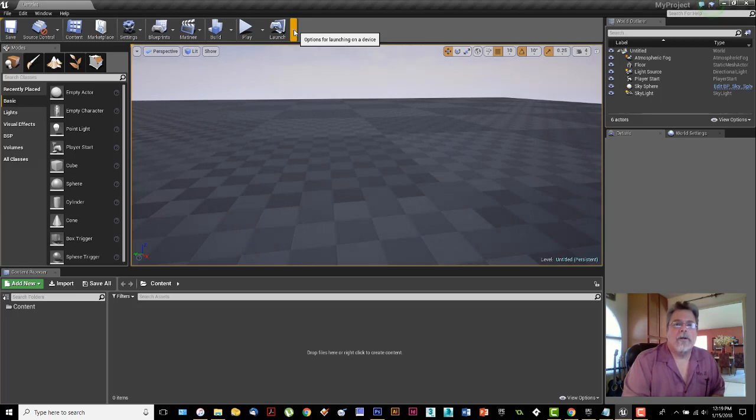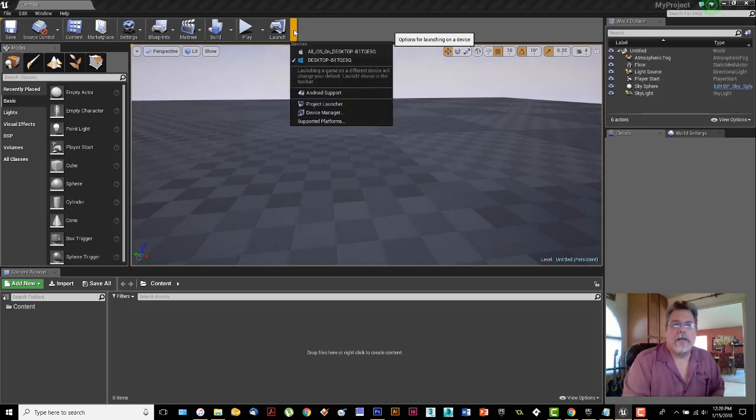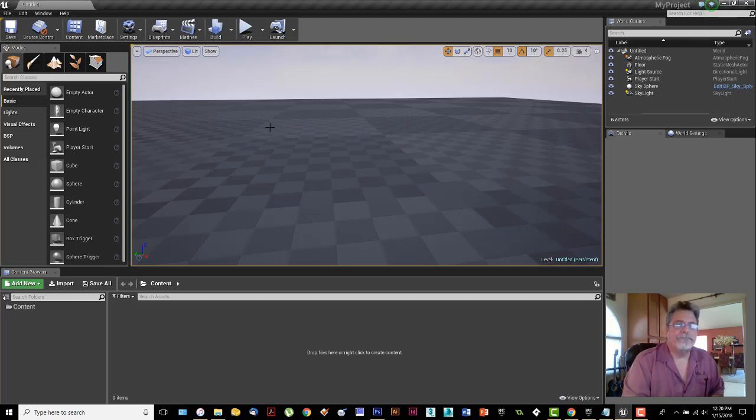And then launching up here, what launching will do would be to set your launching on a particular device. How would you like that to do? You want to run it on a computer, you want to run it on Android, you want to run it on a different device. That's where we're going to go to do that.